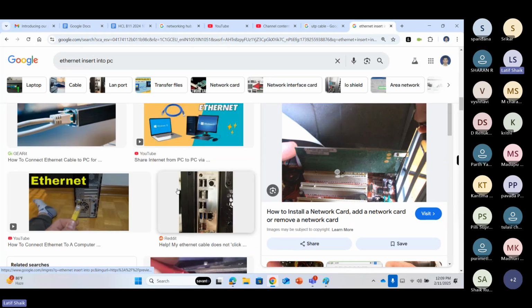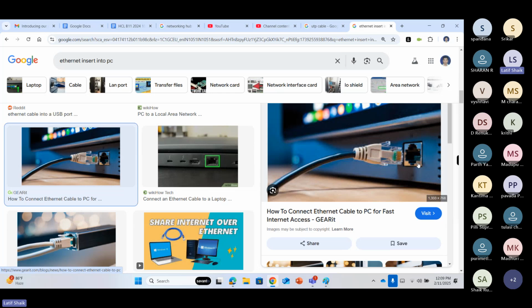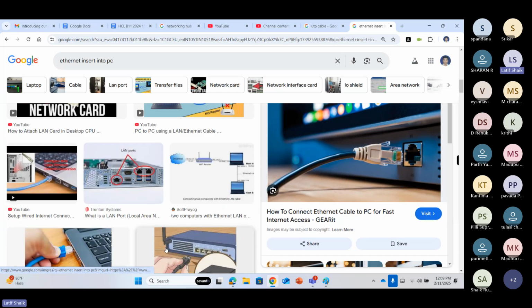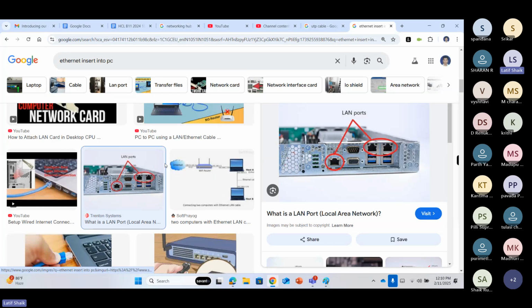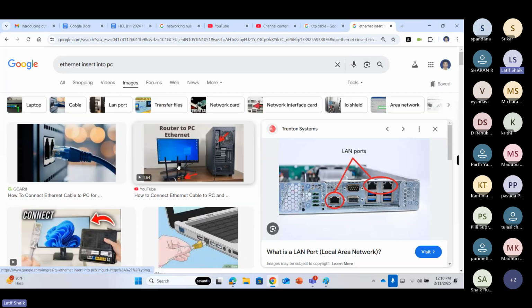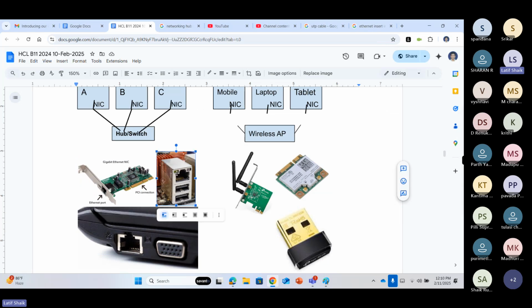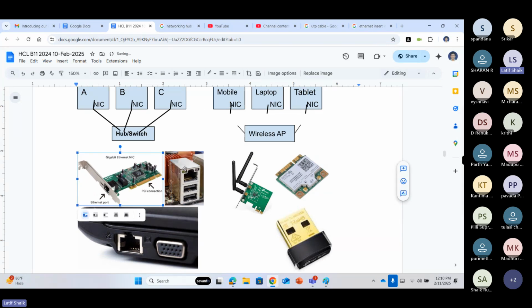Outside, you get ports like this. Outside, the desktop ports come like this. That is the NIC card, the network interface card, the NIC card or Ethernet card. So different NICs are there, and out of the different NICs, what we are using is Ethernet cards, this type of cards.